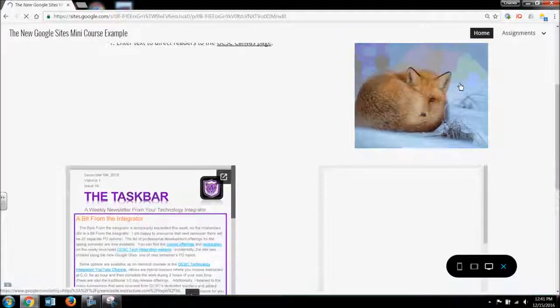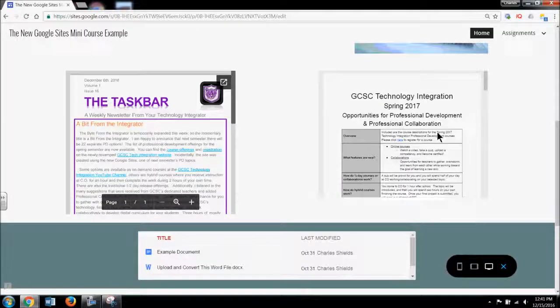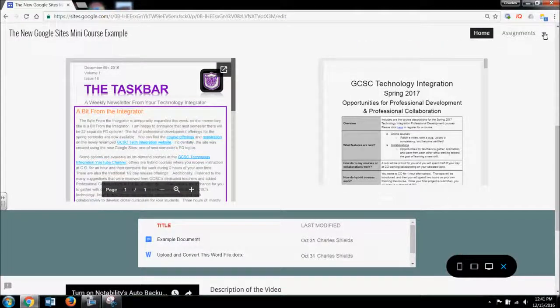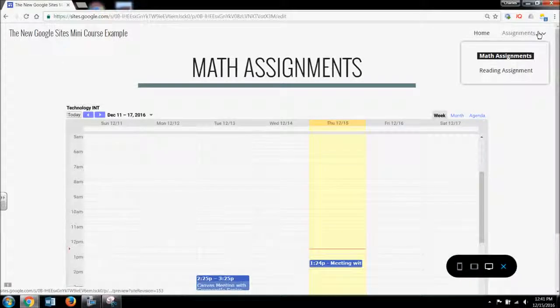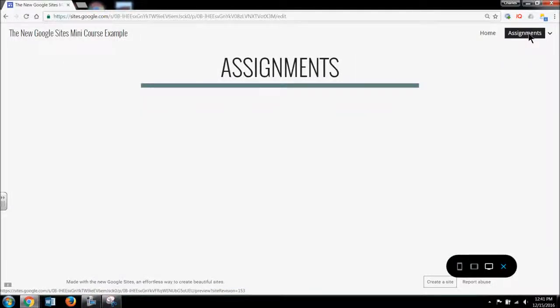So I have the home page, and it shows me what the documents are going to look like, and then it has the drop down, and I can choose if I want to go to math assignments, although I don't think I put anything there. Sorry, that's where the calendar was. Or I could just go to assignments in general, that page.